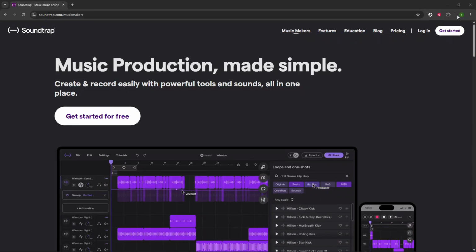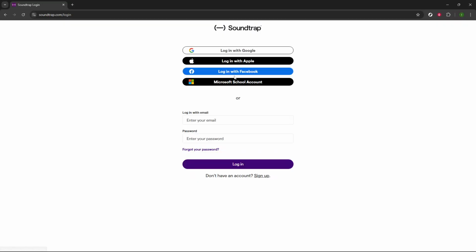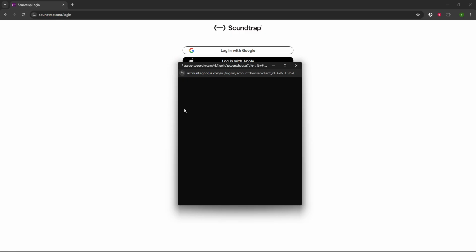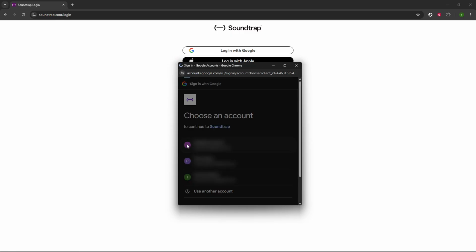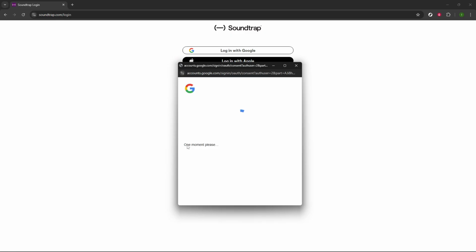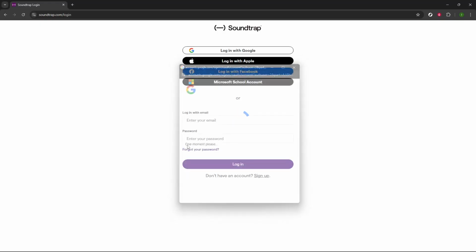In today's video, I'm going to teach you how to add a limiter on Soundtrap. We'll walk through getting into the Soundtrap studio and setting up a limiter so your track sounds loud, clean, and protected from clipping. Start by heading to the Soundtrap website in your browser.